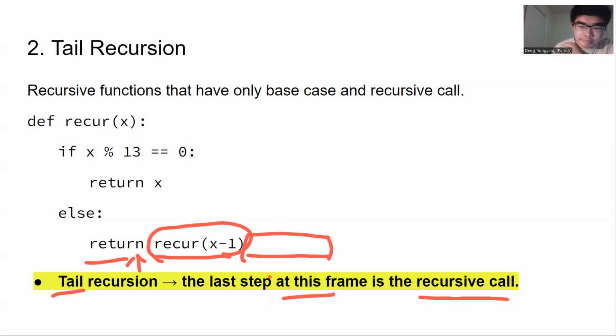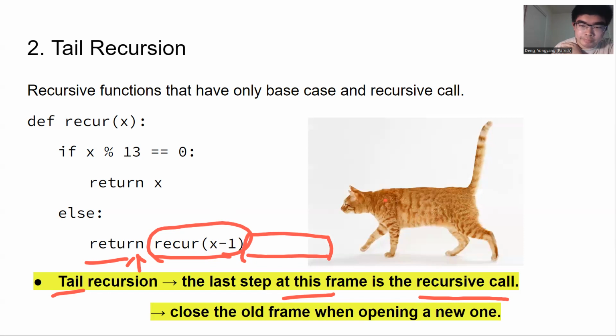And the last step of this frame is the recursive call. It means stop the old frame and open a new frame. And why is it called tail? For example, I have an image of a cat. I suppose we call the cat a function. We treat it as a function, and the body is the function body. And then the tail is usually called the tail call. The tail call means the recursive call is the very end of the function.